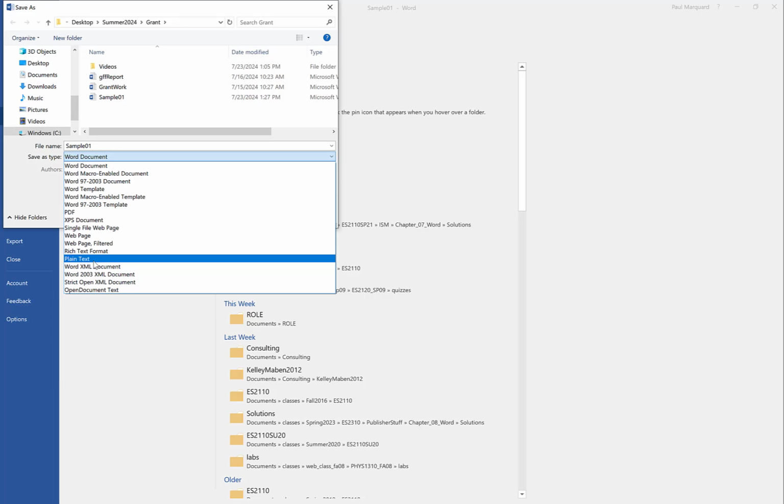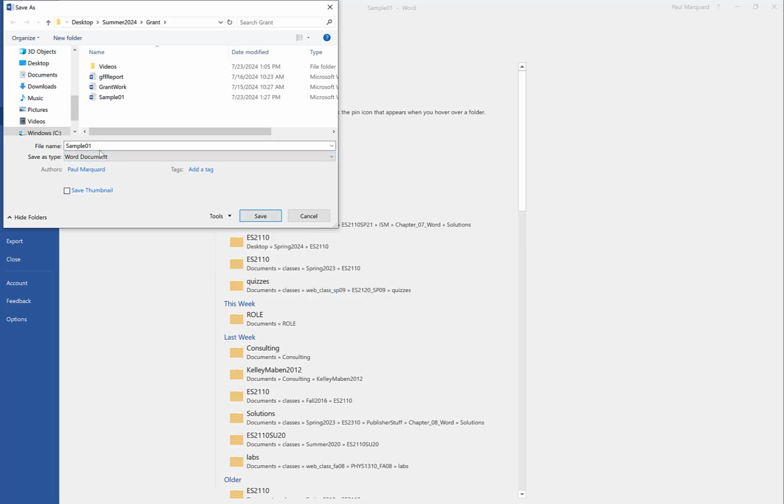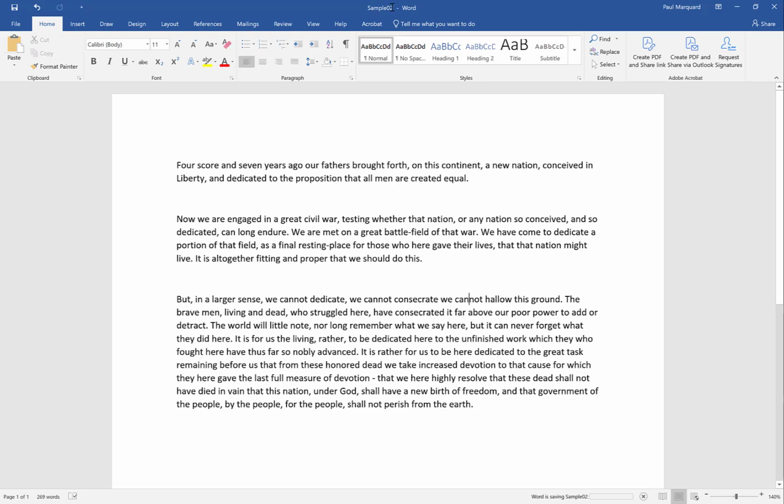I do use plain text fairly often, but we'll go ahead and just leave it as a Word document, and I could change the name to sample02 if I so desired, or whatever other name I want, and I'll go ahead and save it. And now you can see up here that that's been changed to a different file name. Okay, so that's under File, Save.